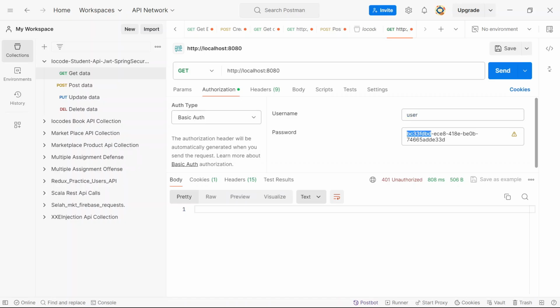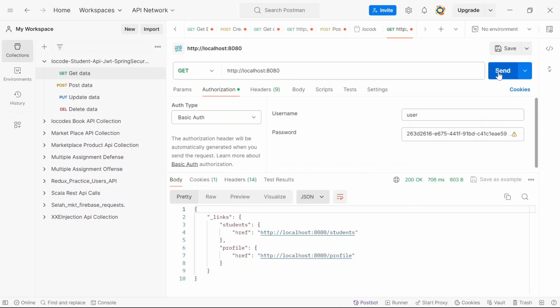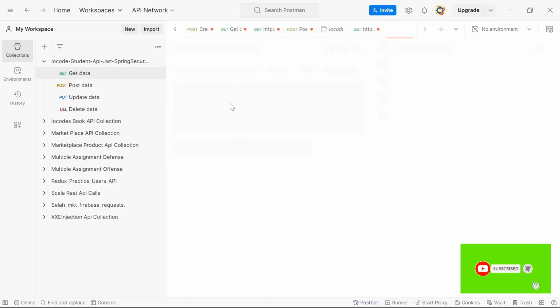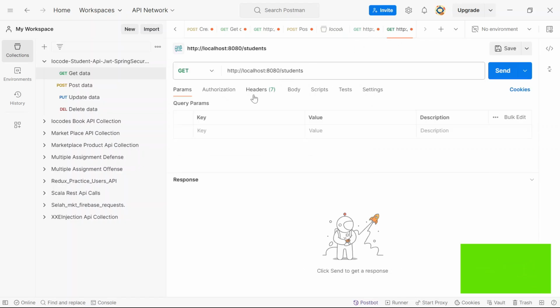Now inside of this password field, I think I've used a previously generated UUID, but in my scenario I want to use the recently generated one. So I'll just paste it right here and then I'll send. So we have a 200 OK this time around, and we have the links or the endpoints that are being defined by Spring Data REST. So we'll be visiting this endpoint one more time.